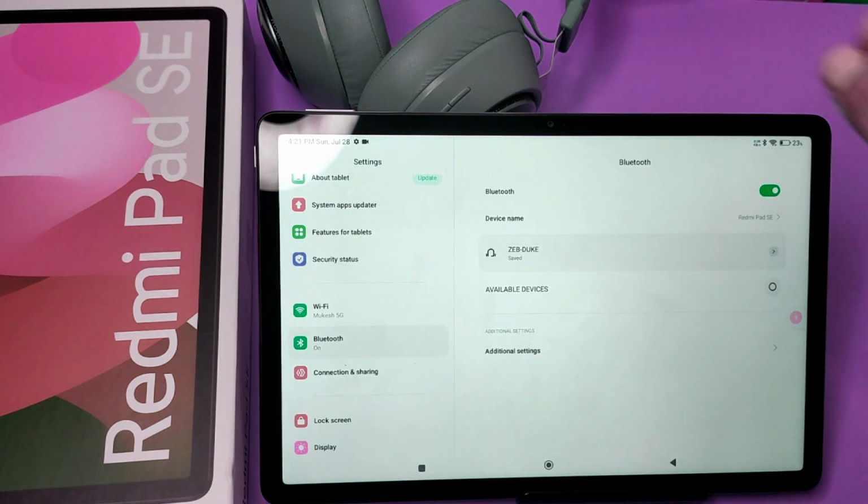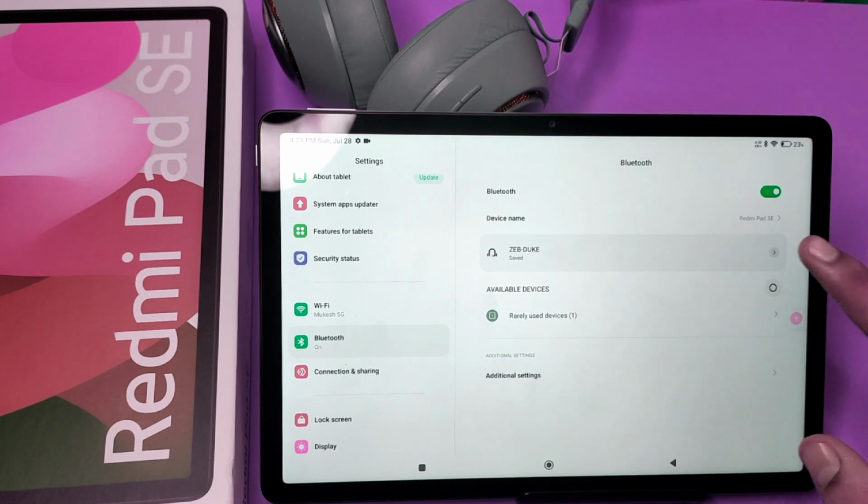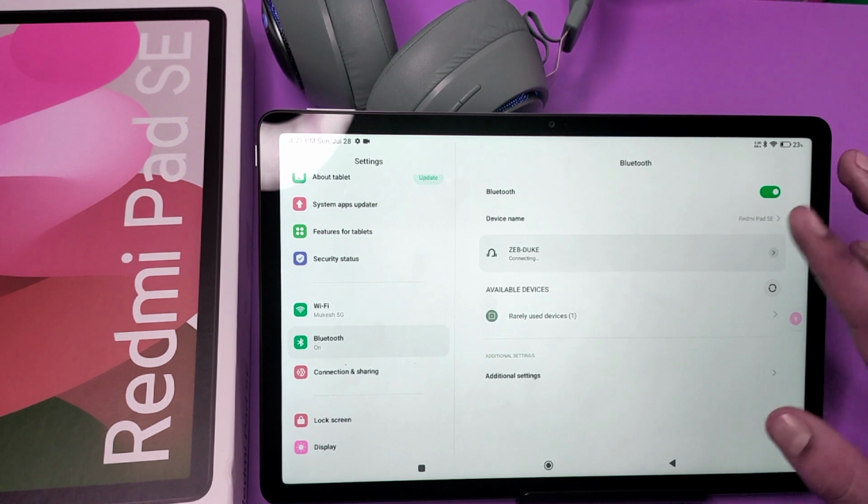First you have to open your settings, turn on the Bluetooth, and click on ZapDuke, and you can see friends, ZapDuke is now connected.